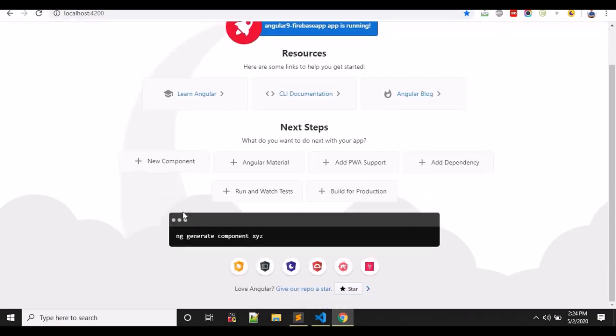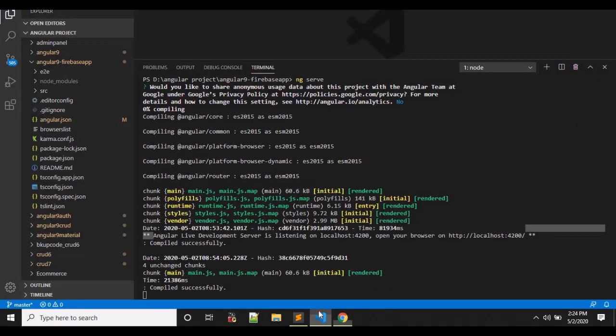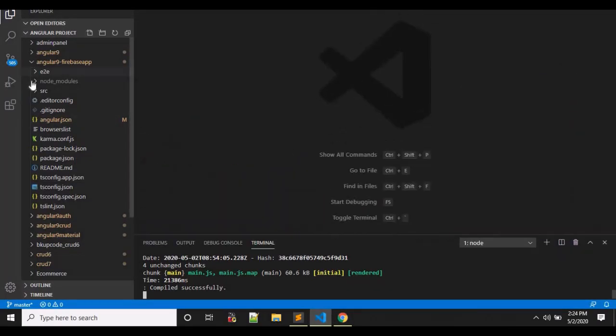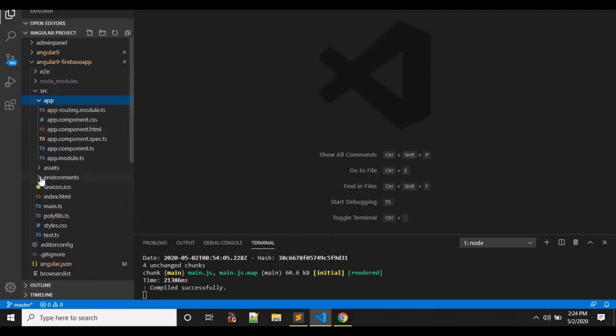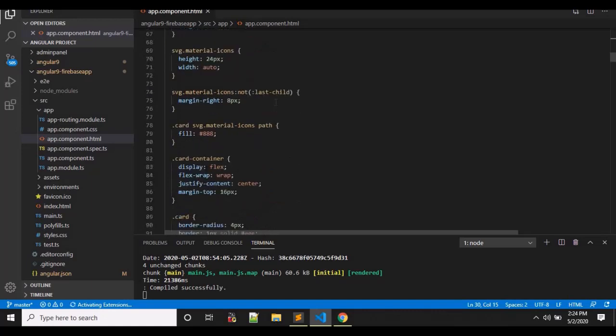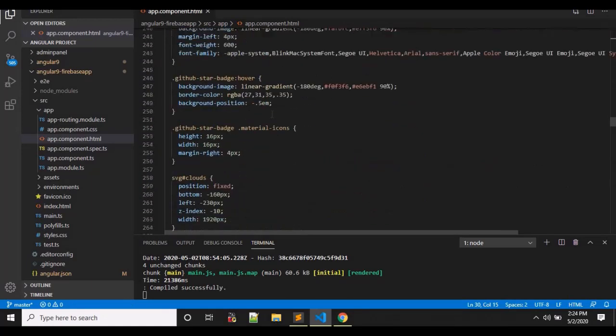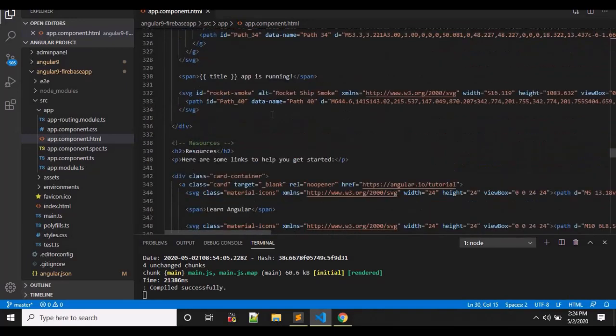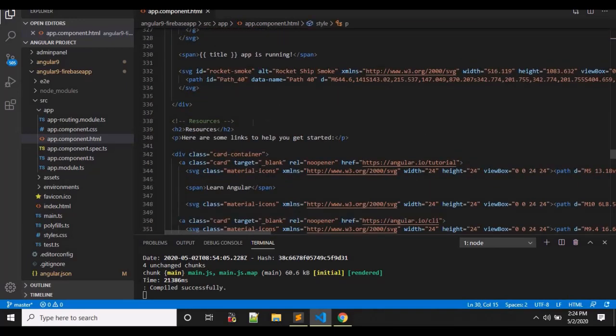So if you want to change the resource value, you can go to your app folder, src under app folder, app.component.html. So you can scroll down and see the resources. We can change the resources tag to our new app, my new app. So this is a resource, you can change it to my first app and save it.